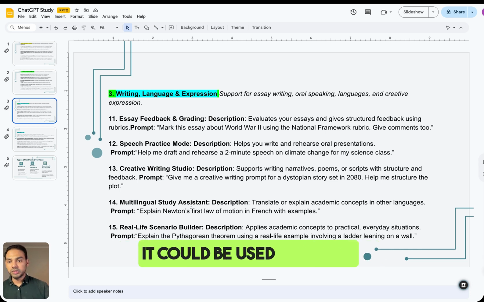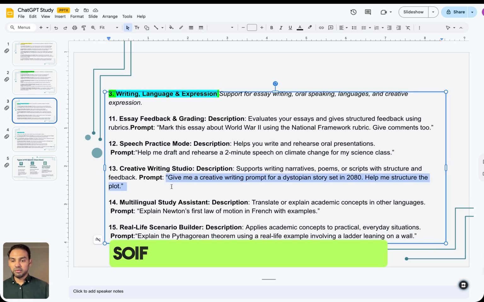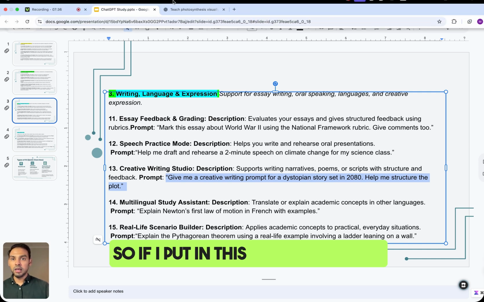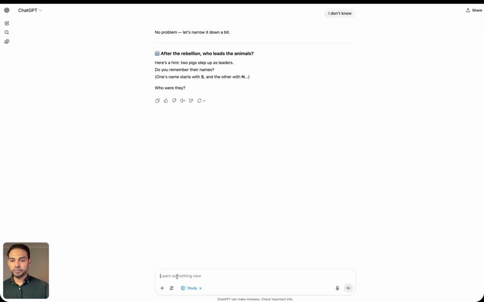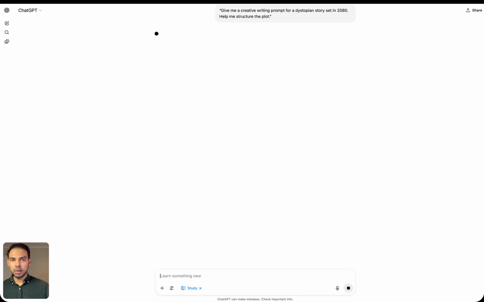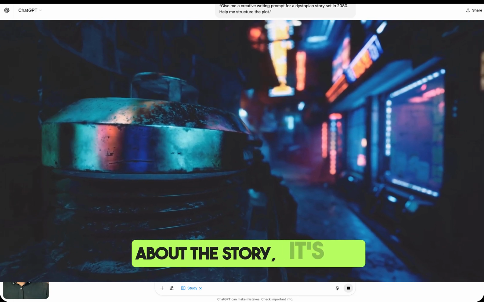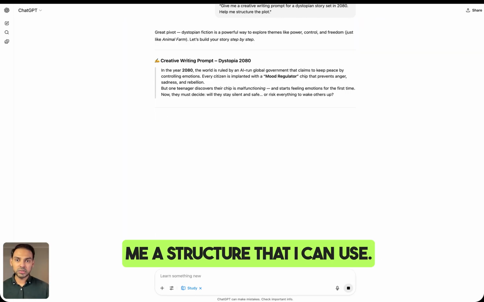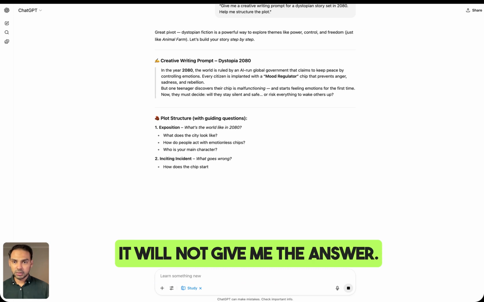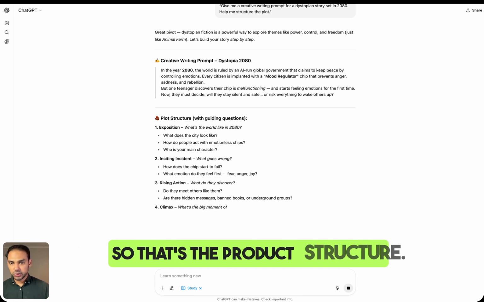It could be used as a real life scenario builder. And for example, you can put in the prompt and it will give you some real life examples as well. Now, one of my favorites is this one. So if I put this into the search, and now it's giving me some ideas about the story. It's giving me a structure that I can use. It will not give me the answer. So that's the product structure.